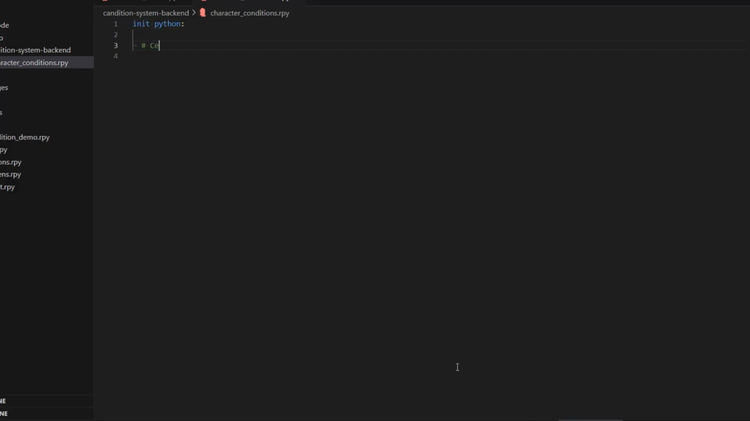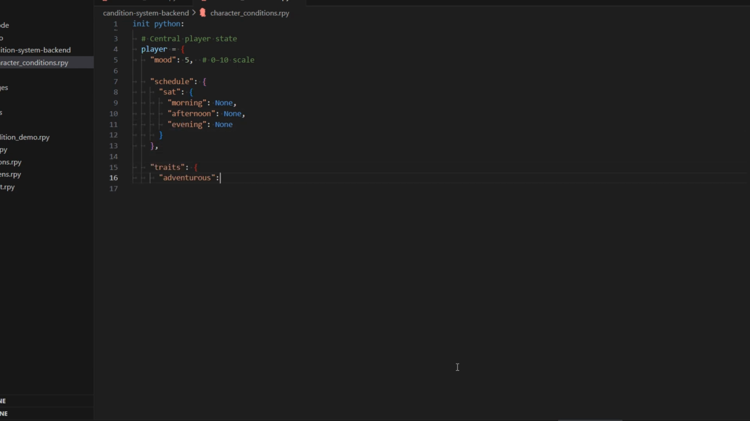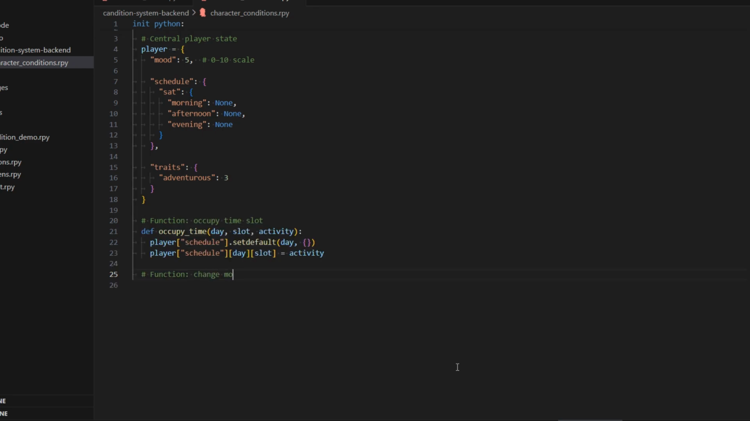I made a new file, characterconditions.rpy, and in this file, firstly, I will make the character dictionary where all character condition states are saved. Then I will make simple functions to update the value of the different conditions type.